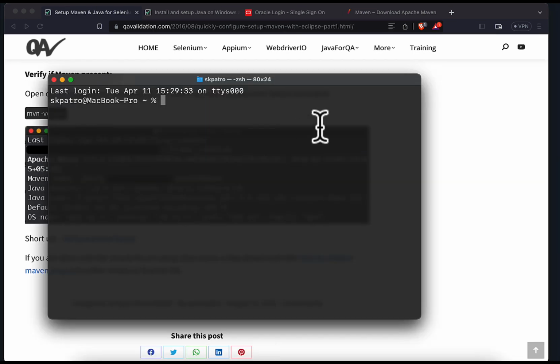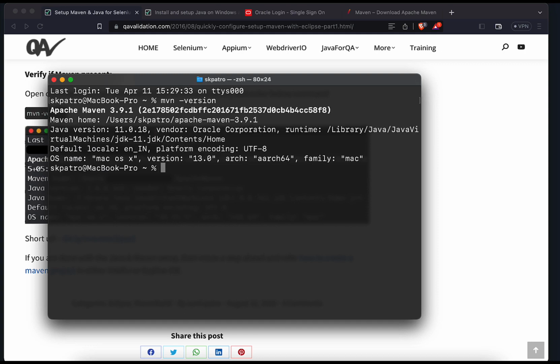Okay, now that I restarted this particular machine, now let's try to run the same command which we were looking into, mvn -version, and you can see that the Maven version is now displaying here. Now you can use the Maven command to do any kind of stuff.